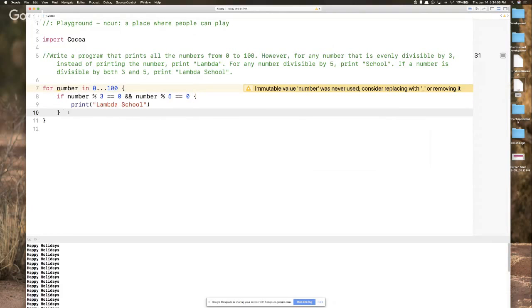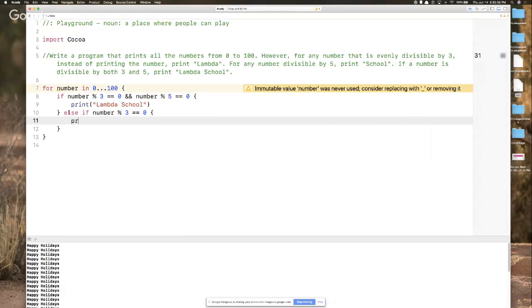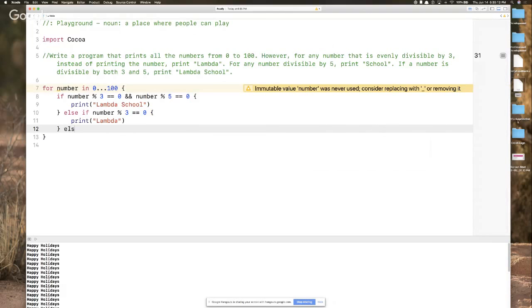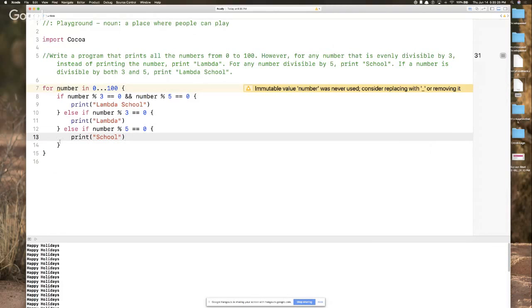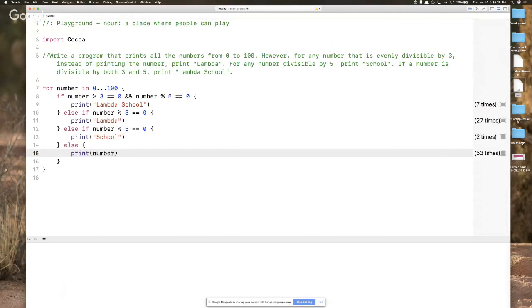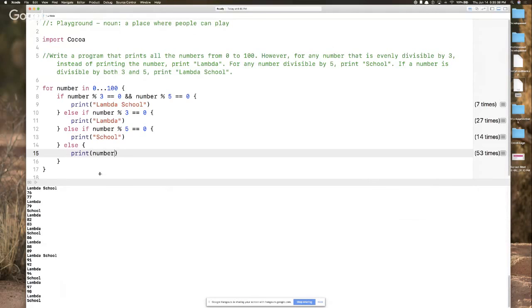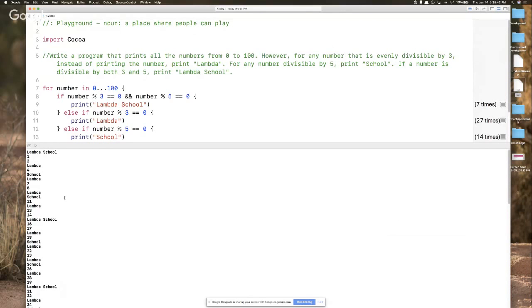Okay, and then we want to check our next case, which would be else if number modulo 3 is equal to 0, print Lambda. Okay, then let's add another statement, else if number modulo 5 is equal to 0, print School. Else print our number. Okay, so let's go ahead and run this code. And if we pull up the console here, we will see that our code is working. Perfect.